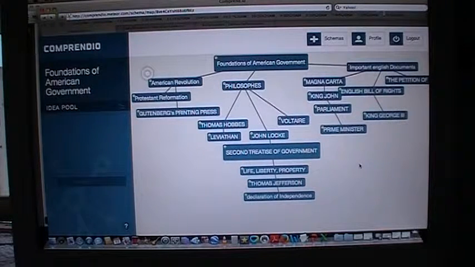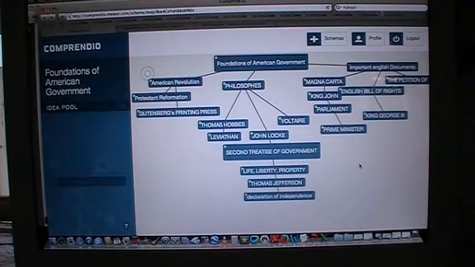Now what we're going to be doing next is using this schema map and the notes to create an outline using Inspiration, and the outline is going to be used to create a paper, to create a PowerPoint presentation, and it's also going to give us our note cards to read off of when we're doing the presentation. So combined with Comprendio and Inspiration, we'll be able to do all of that. So our next lesson will be on Inspiration. Alright?